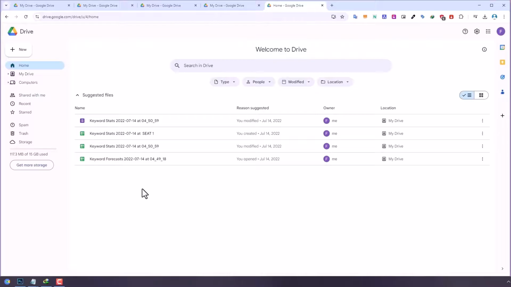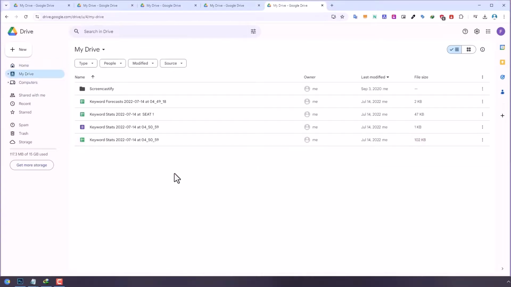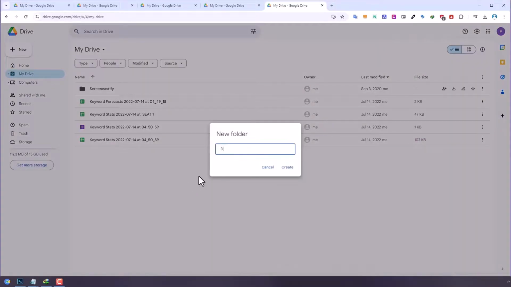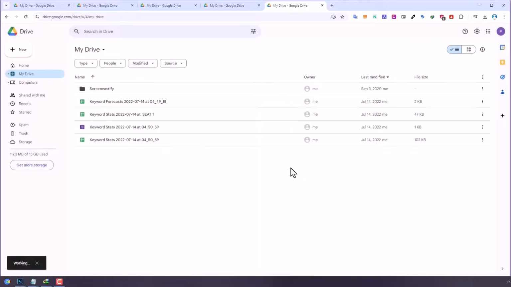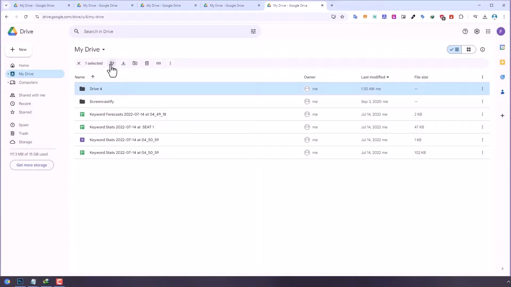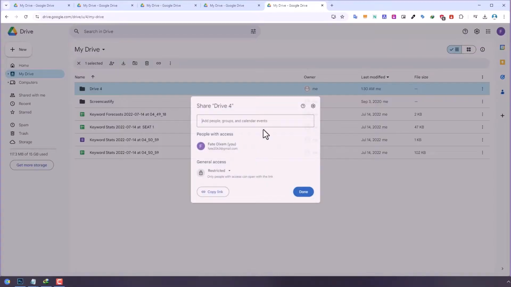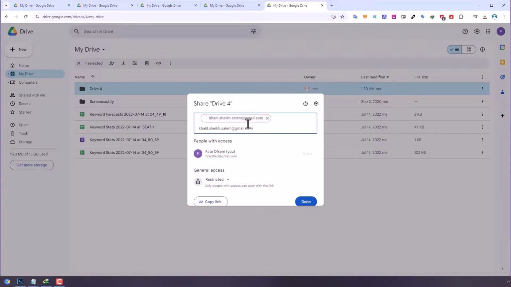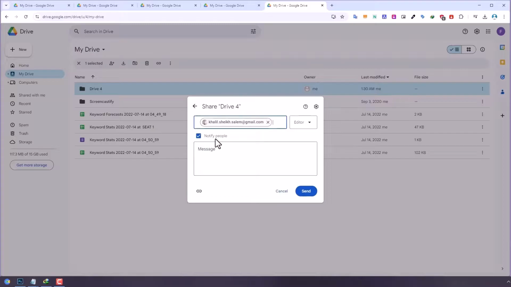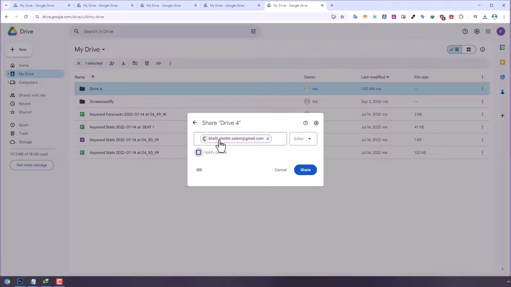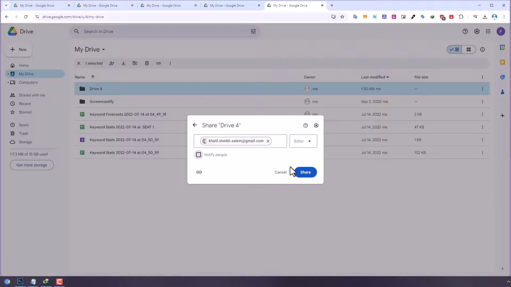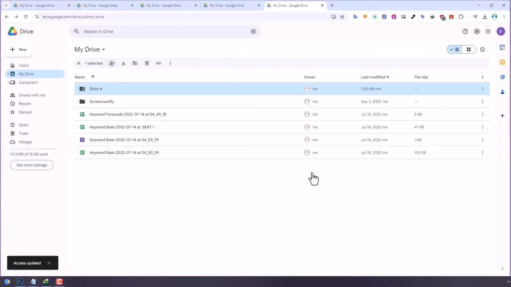Now go to your fourth Google account. Create a new folder by clicking New and then selecting New Folder. Name it, for example, Drive 4, and click Create to save the folder. Once the folder is ready, right-click on it and choose Share. In the sharing window that appears, enter the email address of your primary account that you copied earlier. Before proceeding, ensure the permissions are set to Editor so that you have full control over the folder. After verifying everything, click Send to share the folder with your primary account.